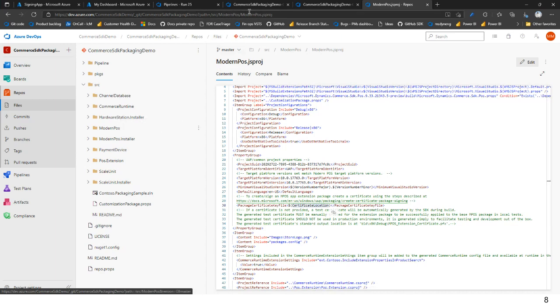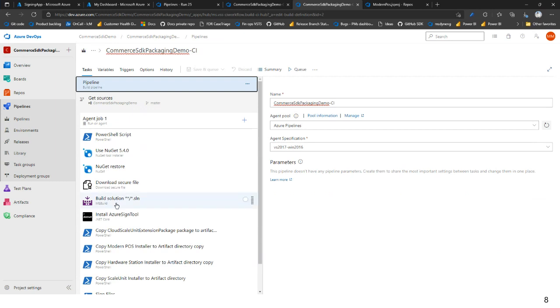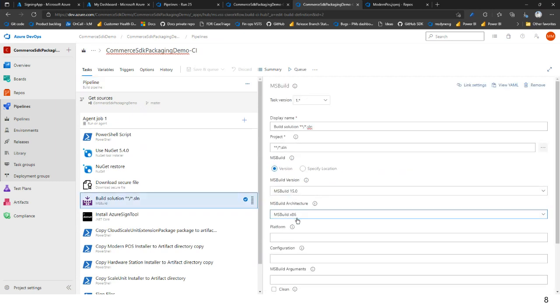Now in my pipeline, I'm going to build the entire solution. The MS Build version is 15 or later, and I selected the x86 architecture. So I'm going to build all of this. What this does is build all the projects and extensions as well as the packaging projects and generate the output. Now I built all the projects and my output is ready.